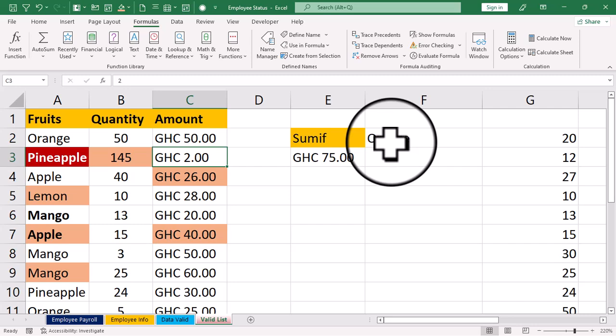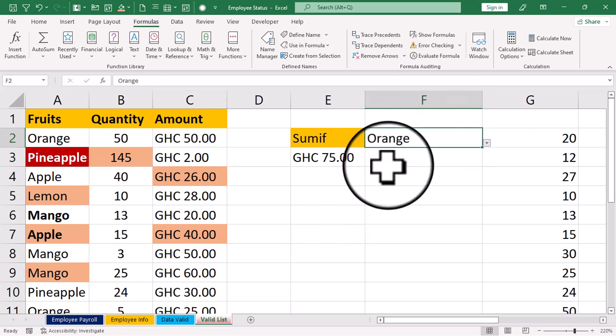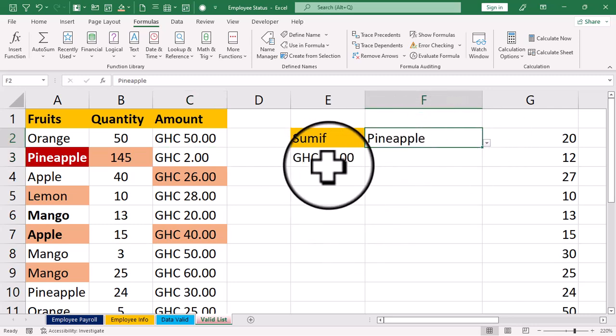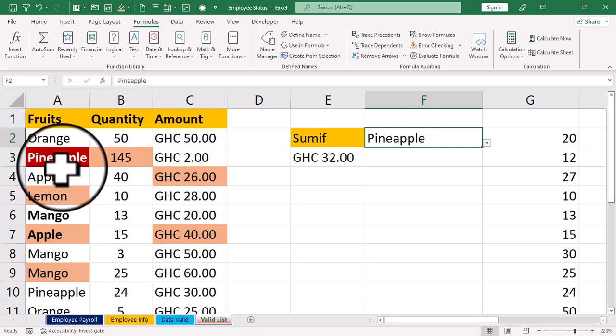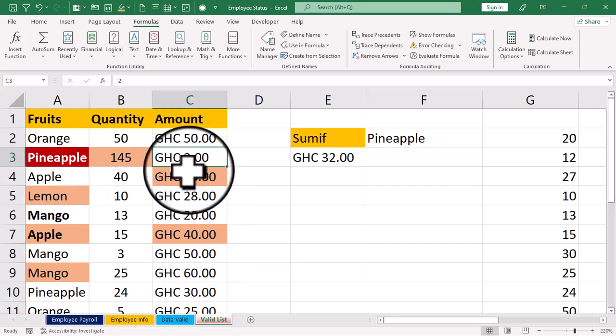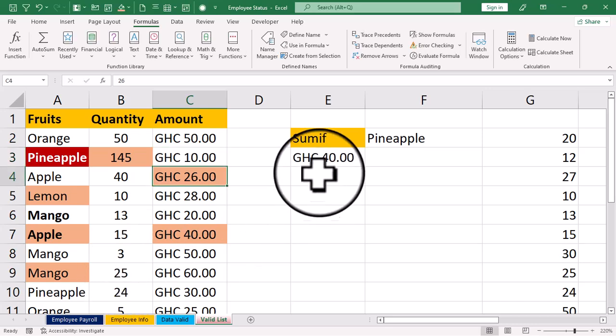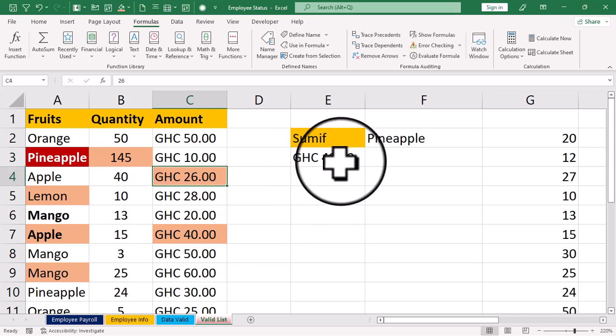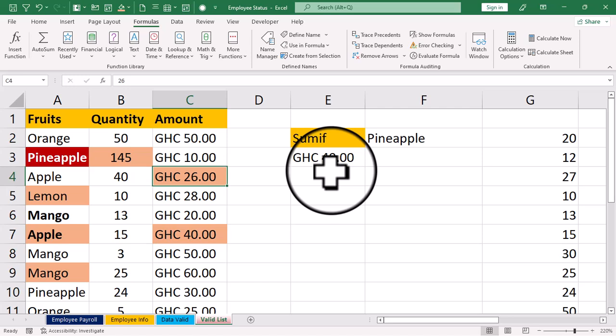Now if I select this and change to pineapple, you can see we have 32 cedis. And when I move to the pineapple field and change this to 10 cedis, you can see that this has changed from 32 cedis to 40 cedis because we have the automatic calculation activated.